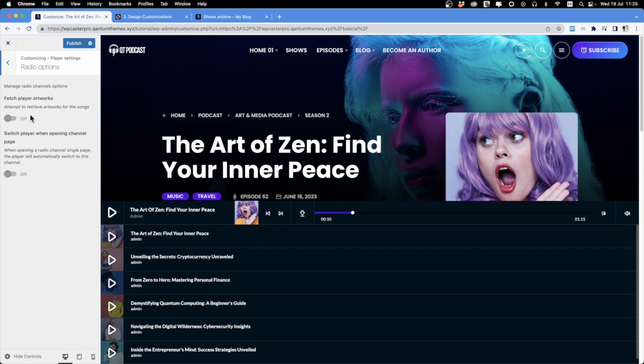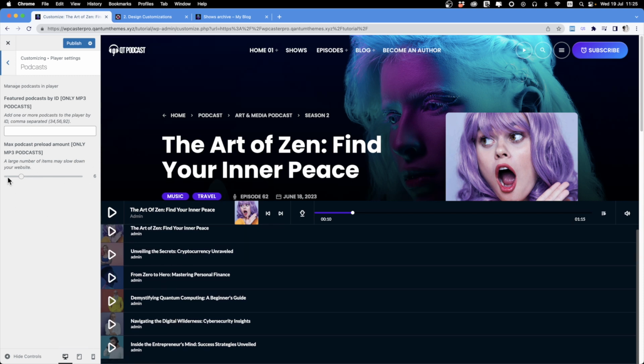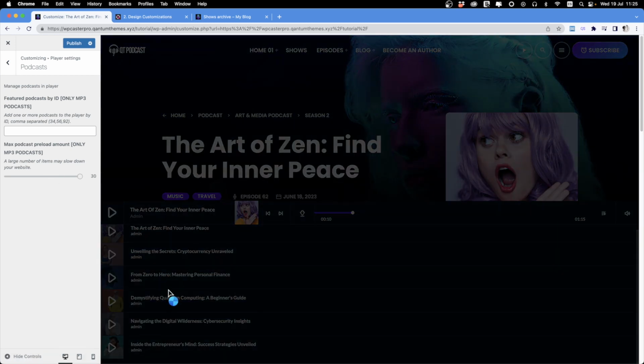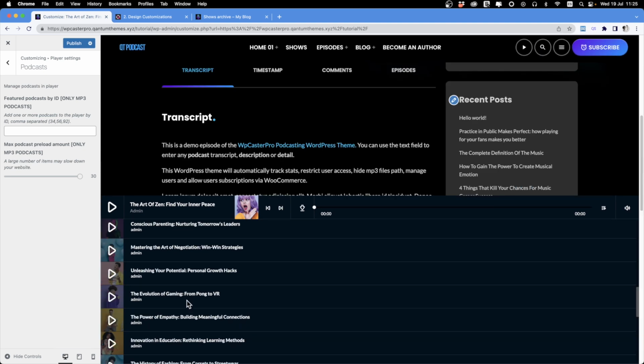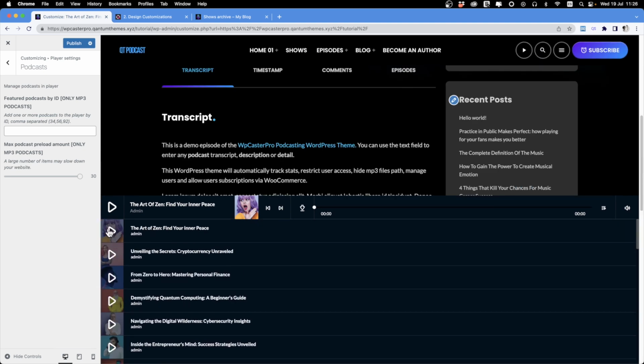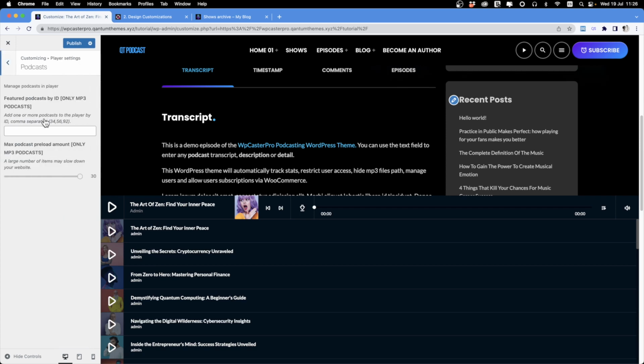From the other options, you can choose. Radio options are not available for this theme. Podcast, you can choose how many podcasts you want to preload here. So you can choose, for instance, 30. And you will have many more preloaded podcasts, so people may click play and just keep on listening till there is some content. Or you can set some special podcast that you want preloaded without a specific chronological order, but just by ID.